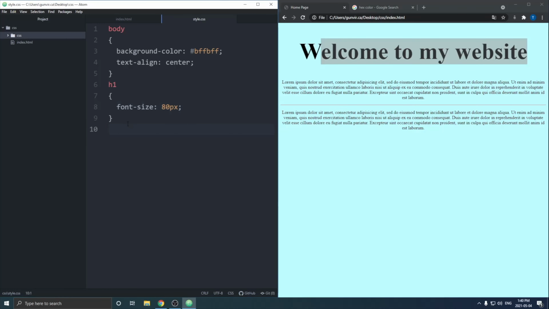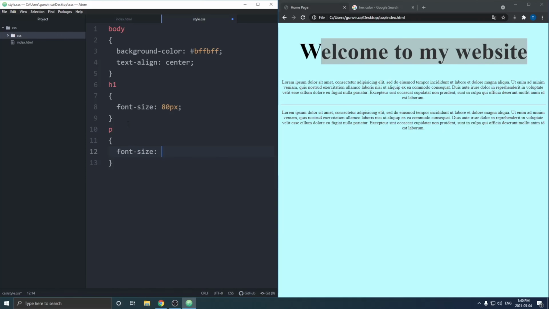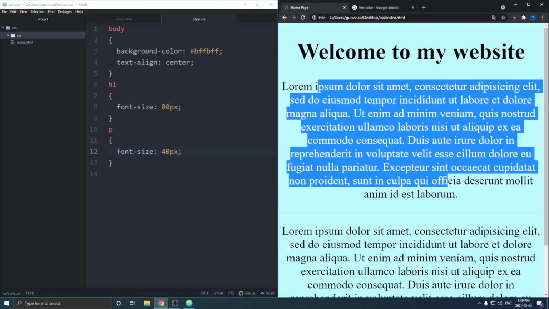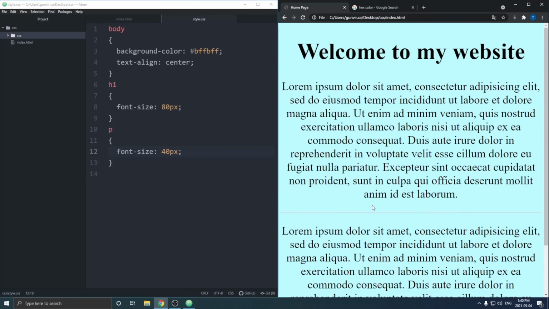I also want to change the size of my paragraphs, so I could add these curly braces, and in here I could specify font size, and we could write, for example, 40 pixels. So this is fairly large, and if I reload the page, yes, I finally have this big text over here which we can easily read. So again, this is the basics of adding external CSS.